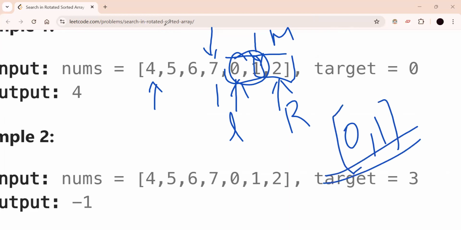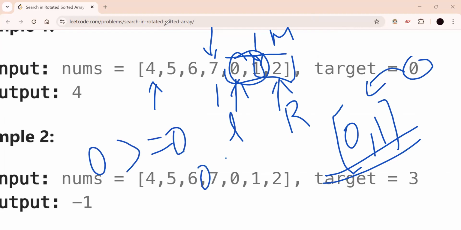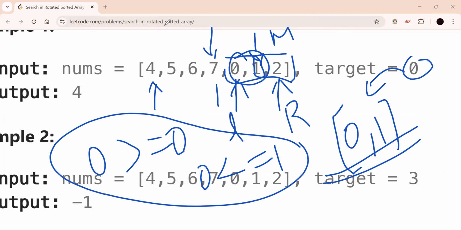When 0, 1 is sorted, you will identify whether 0 falls into this range. 0 is greater than or equal to 0, and 0 is less than or equal to 1. Both are true, which means this is the range I need to search. So I will move my right side to the left. This will become my right, right equal to mid minus 1.